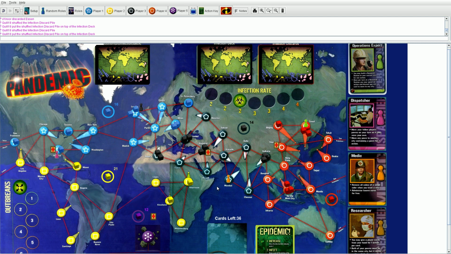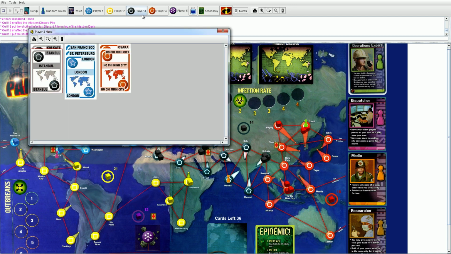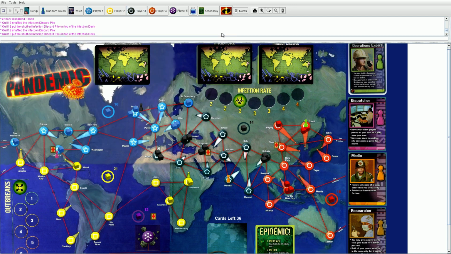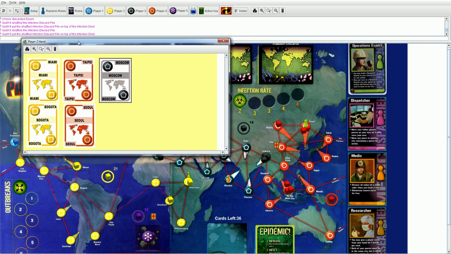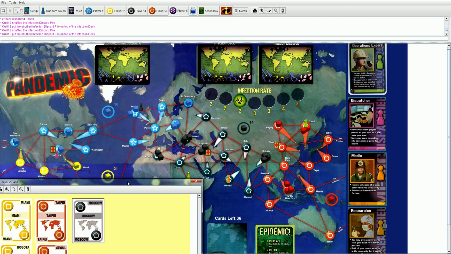So now it's Knorr's turn, the operations expert. Oh, I should probably start by removing one from Seoul. I agree. Because I'm here, and that seems like a good idea. I'm going to have a look at my hand. Okay, so I have two black. I've got Karachi and Baghdad. Baghdad I can pretty easily get rid of if I end my turn on a research station. Or actually, I can just go to Baghdad.